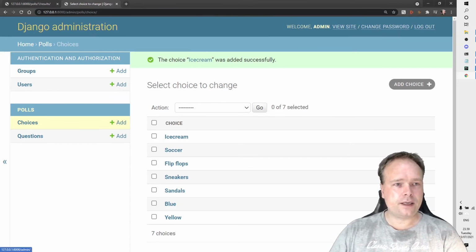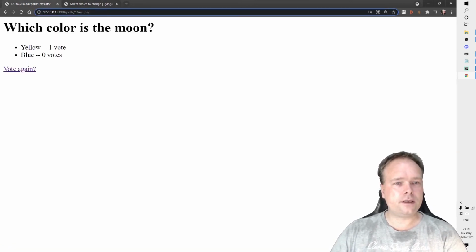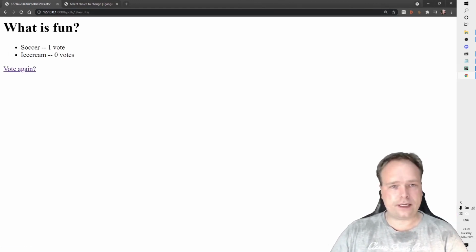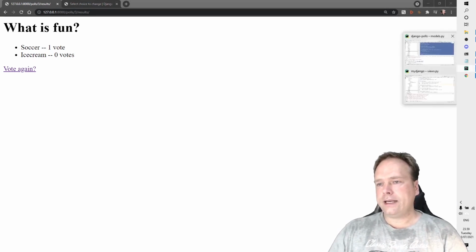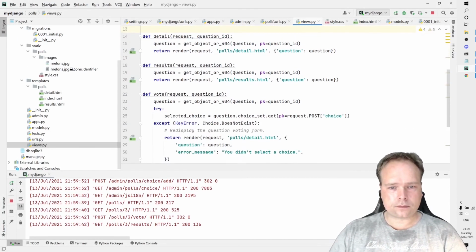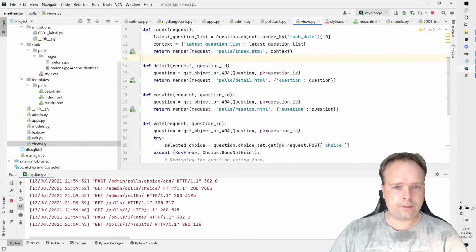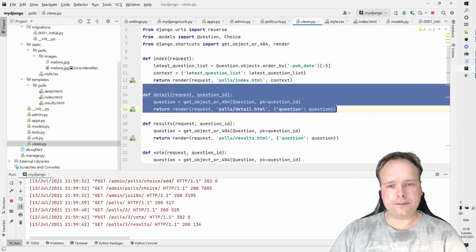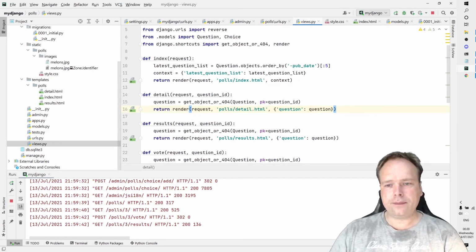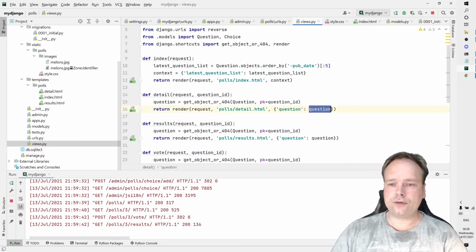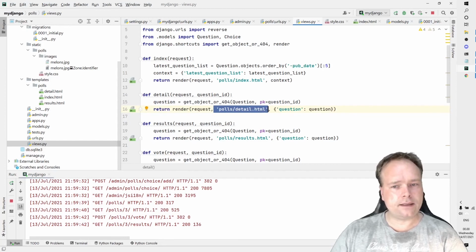And again, now I can go to my real application, and then I can go to Pulse, the index page, and then we can see here what is fun, and then I can choose soccer, and I can vote for that, of course. Let us look a little bit more at the code. First of all, we have the detail view right here. It actually gives us a question, so we set a variable question to question right there, and we render that into this pulse detail.html file. And let us look at that right here.